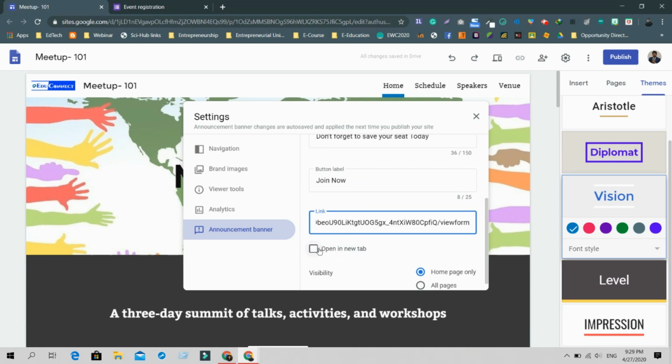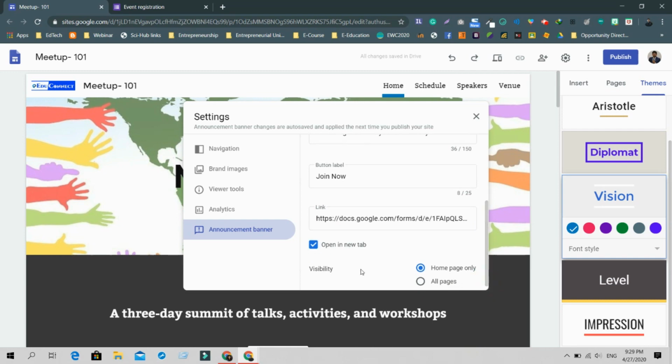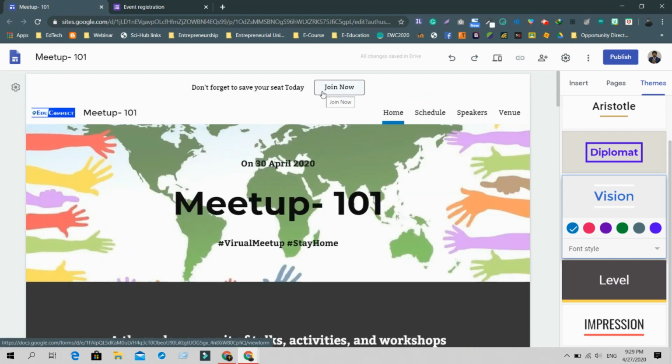And if you want to open this link in a new tab, just click there. I want that. And also there is another thing, which is the visibility. By default it is shown on the home page only. If you want to show this on all pages, just click there, click on the cross tab. So this is updated there.